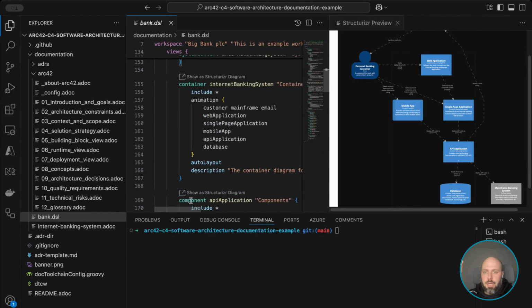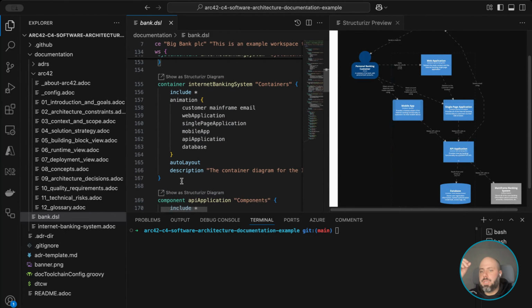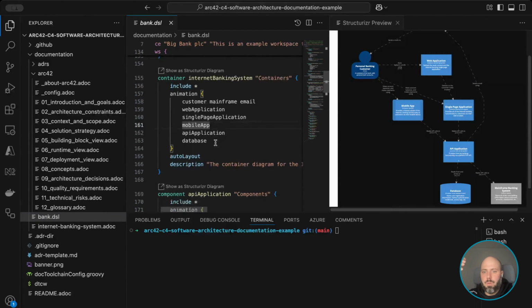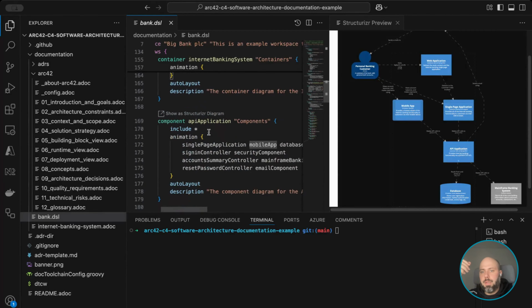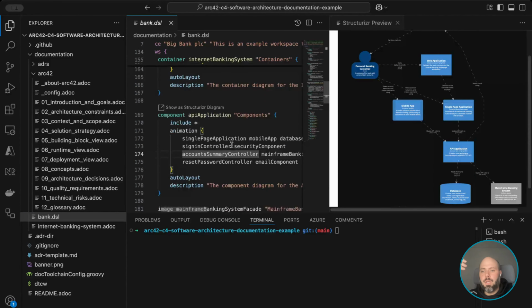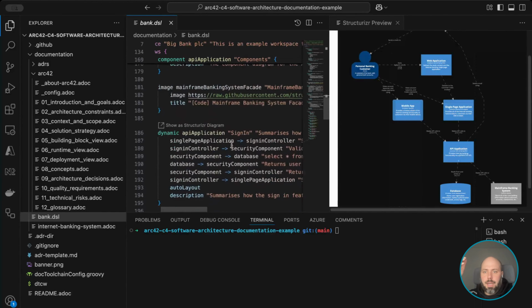Then the container diagram, which is, I would say, a building block visualization, where you probably can put it in chapter 5, building block view, as level 1 building block view. Then level 2 building block view for each of the containers, the component diagram. Then we have a lot of other diagrams in it.